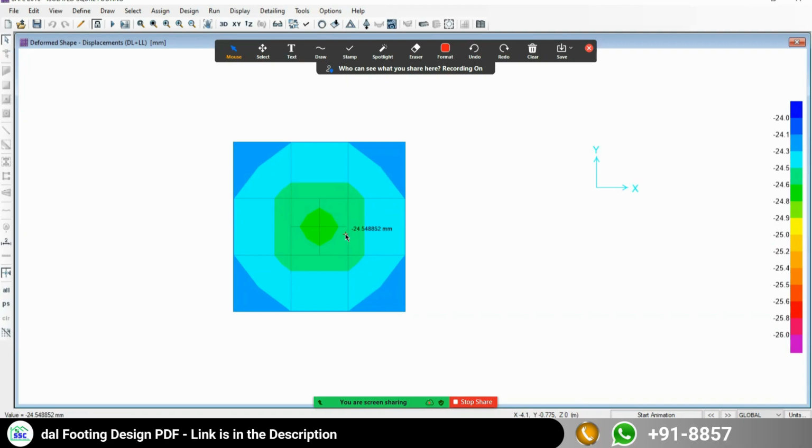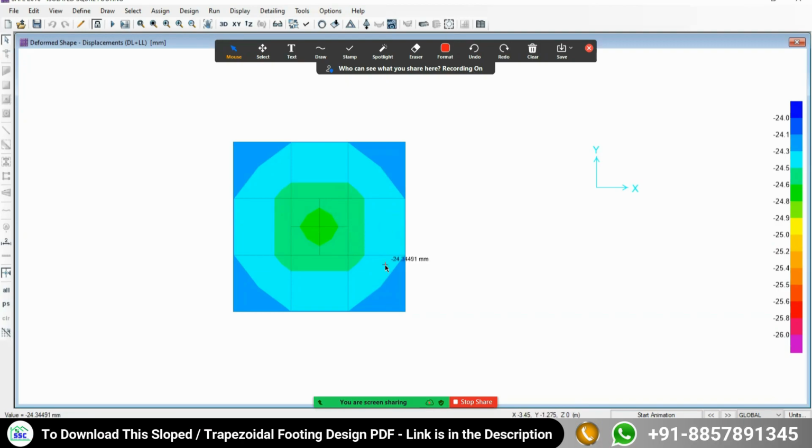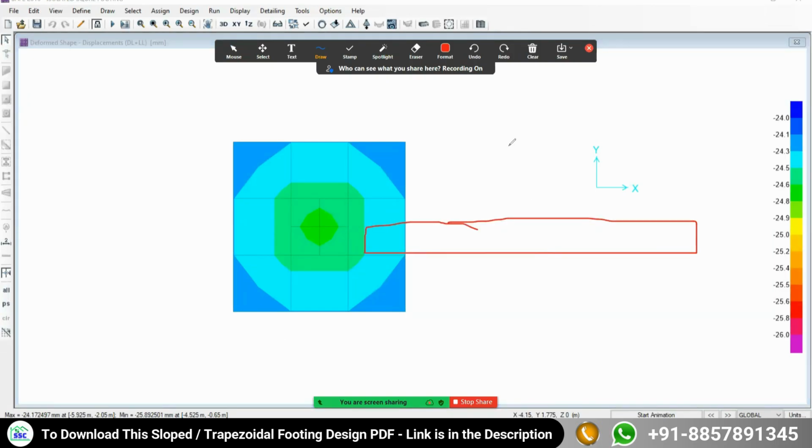Now the next check, that is very interesting, the punching shear check. What does punching shear mean? Like, suppose, as I have explained earlier, this is your footing and this is your column. Okay. So why are we providing this footing? It is not needed to provide this foundation. It is not needed to design this foundation.